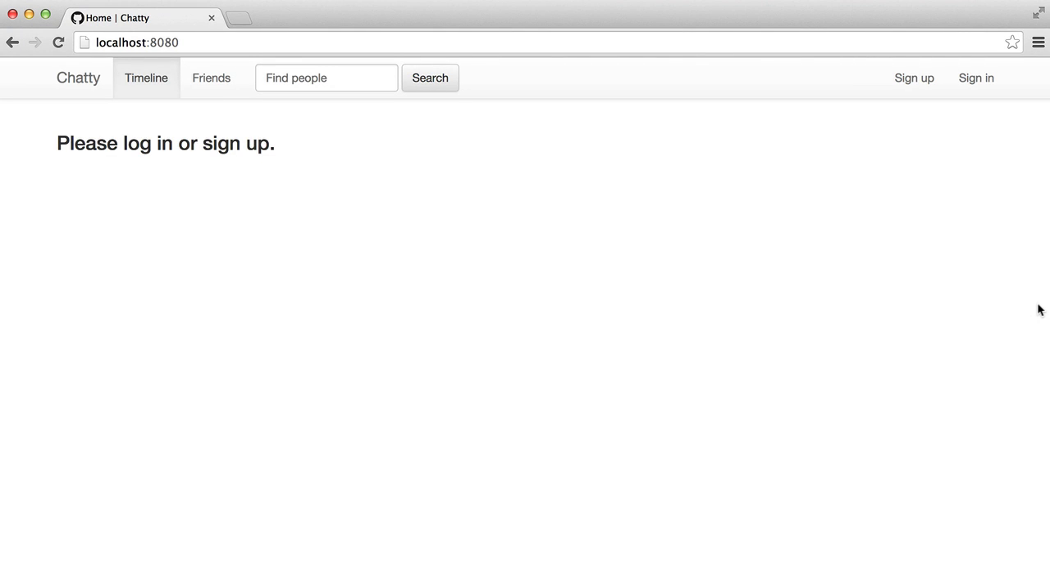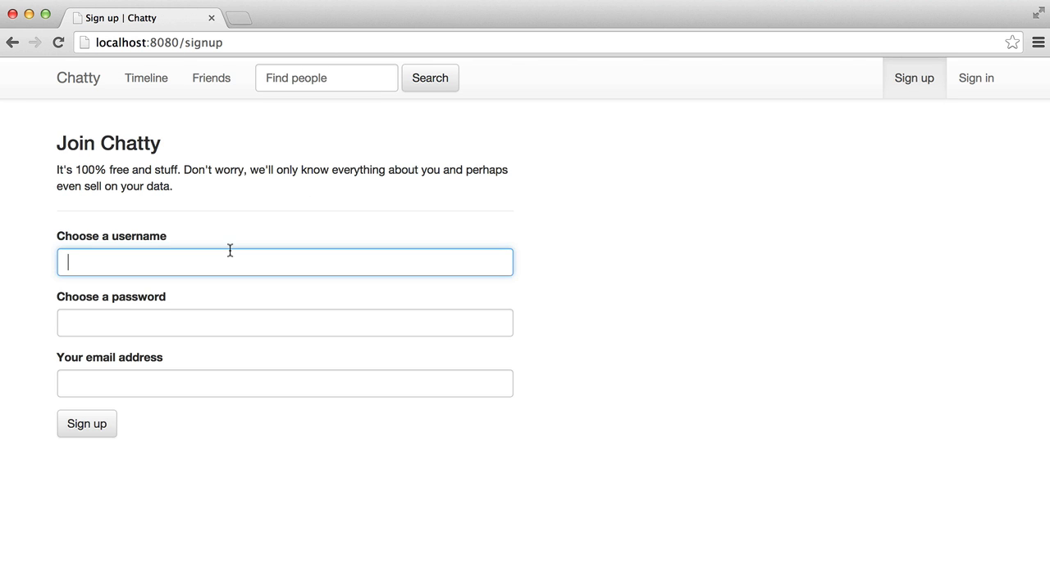In this series, we're going to be building an MVC framework, on top of which we'll also be building a social network. So before we get started, let's just have a look at some of the functionality that this social network will have.